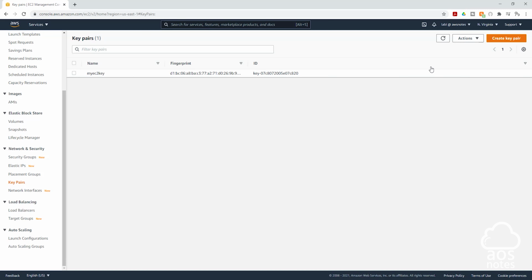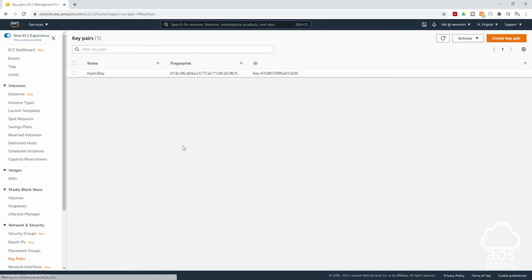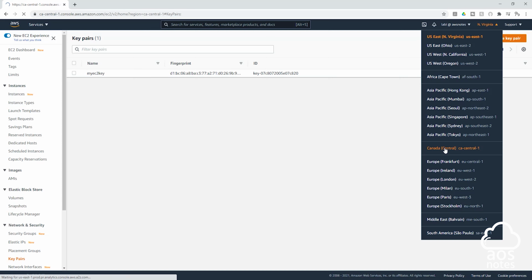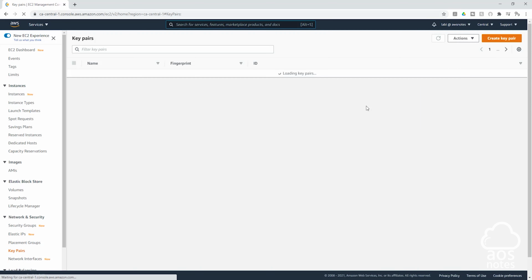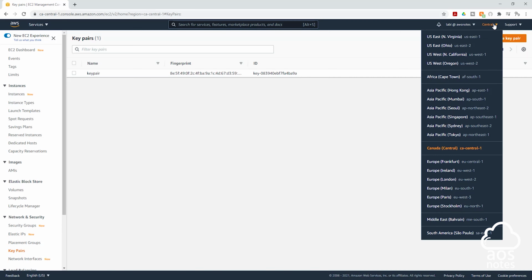If you don't have a key pair, just select Create Key Pair and give it a name. If you are using Mac, you can create a PEM file, and if you are using Windows, you can create a PPK file to use PuTTY. Once you have entered your name, select your file format and click Create Key Pair. That's all you need to do. I'm also going to switch my region to the Canada region, and make sure you have a key pair in this region as well. So those are the two things you need to do: make sure there's a key pair in both regions. Then I'm just going to go back to the Northern Virginia region.